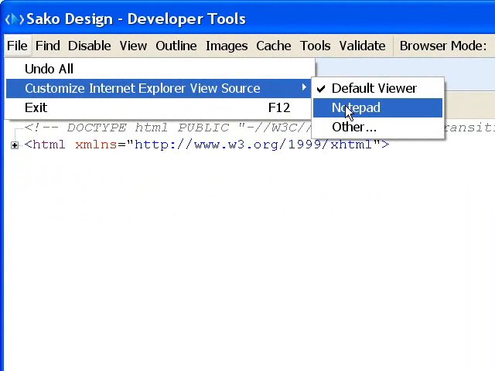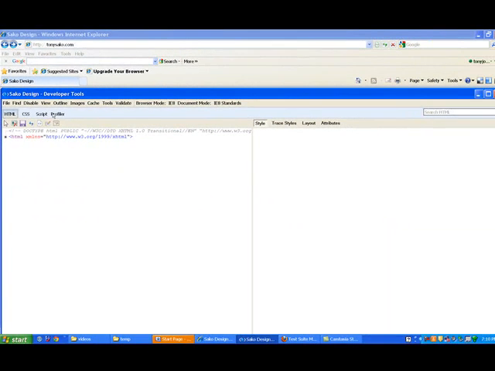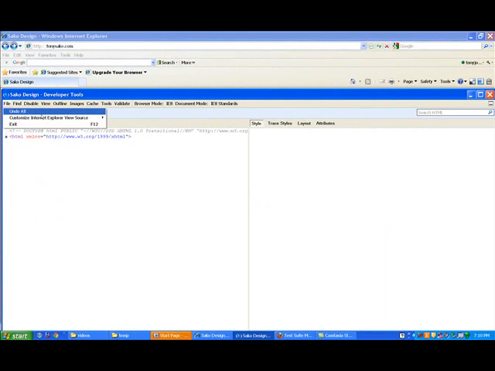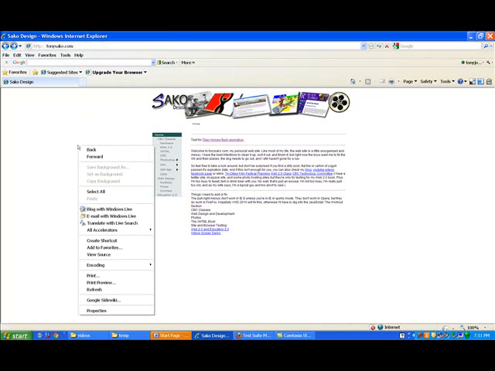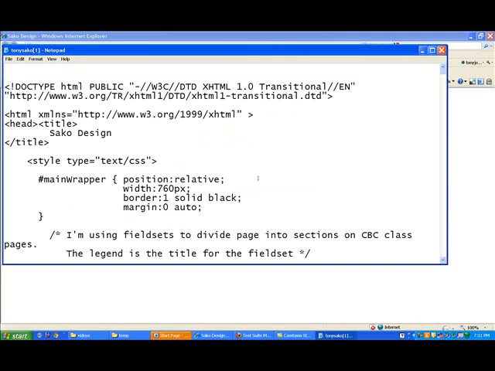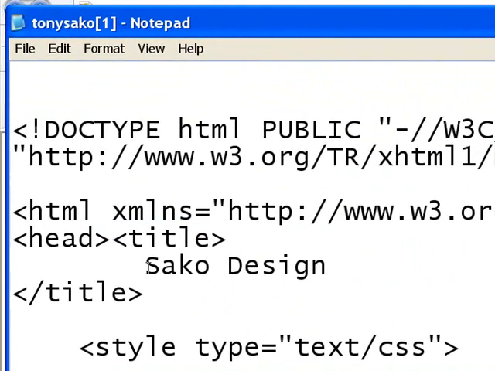Switch this over to Notepad, so check this. Again, you go to the File menu, Customize, and then make sure Notepad is checked. Now you can close this Developer Tools, and now when I say View Source, it opens this up in Notepad, so I can make edits. So now I can come in here and say, let's change this to Tony Sacco Design. I can make changes here too.